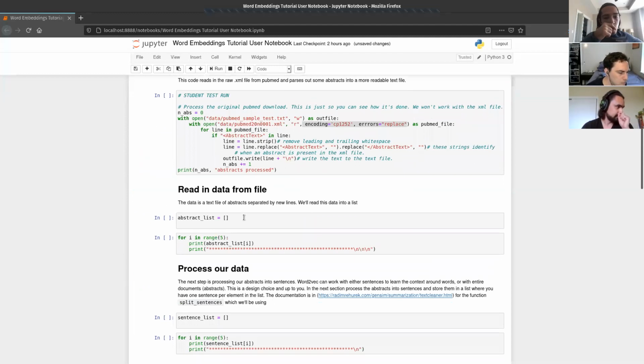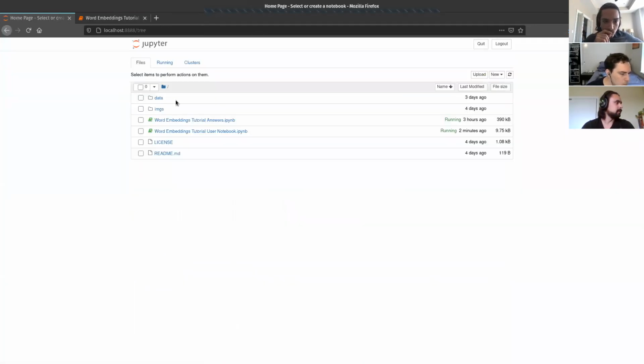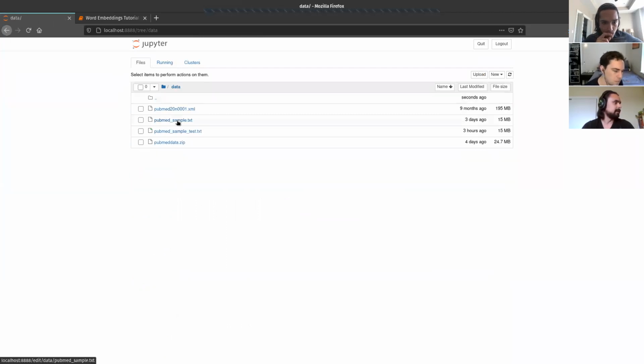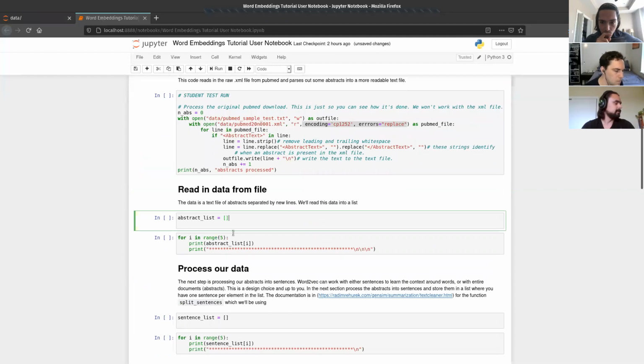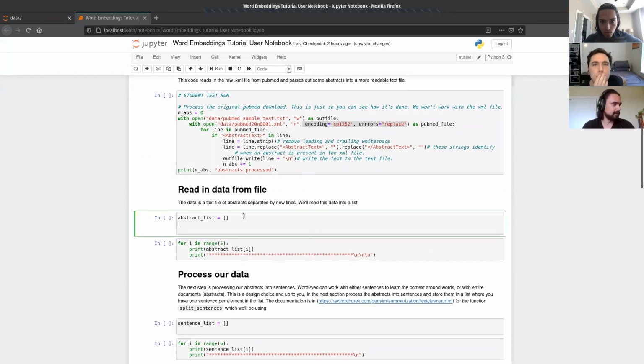And then you can come down here, and what we're going to do is read the information from data, which should have a PubMed sample.txt. We're going to read that into a list so that we can store each abstract in the list. The way we're going to do that is by initiating a list really quickly, abstract list. And then we're going to open the file, located at data/PubMed sample.txt. We want to indicate that we're opening this file to read it, and we'll call it abstract file.